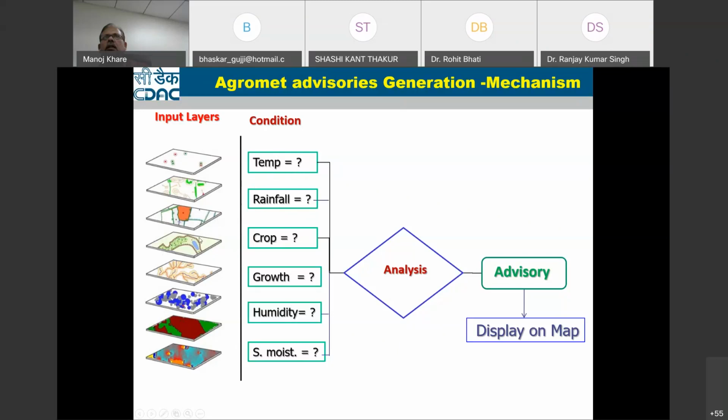Or you can ask what is the crop. Suppose you want to link them: show me the area where temperature is less than 20 and the crop is, say, wheat. Then based on that, you have to generate some advice. As an agricultural scientist, you know better what kind of advice we can give. So the system will have input layers, you define a condition in the GIS, then you do the analysis based on this condition, advisory can be generated, and that advisory can be displayed on the map.